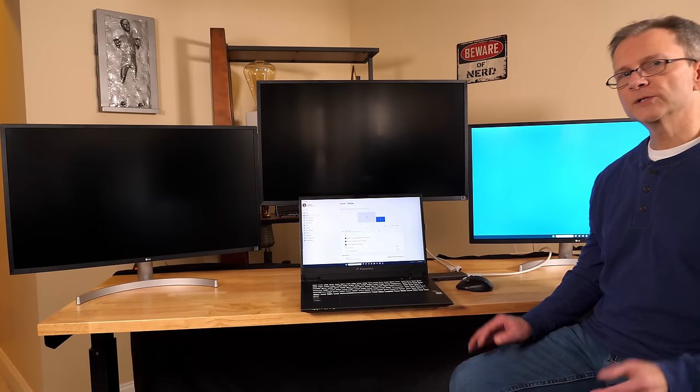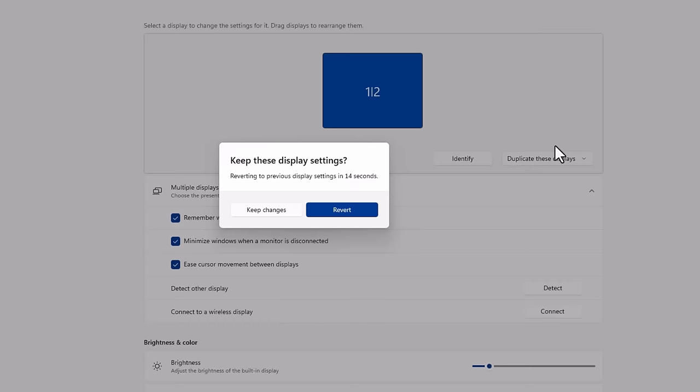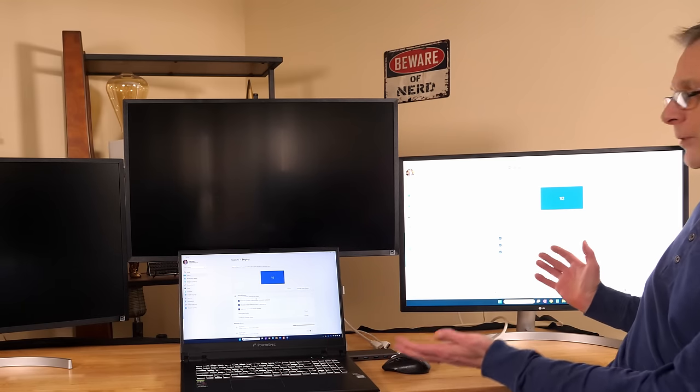The first setting to adjust will determine how this monitor behaves. It can show you a duplicate of the main screen or an extension of the screen. So I'll click this here, change this to duplicate these screens, and keep changes. And now you can see the exact same thing on both screens.